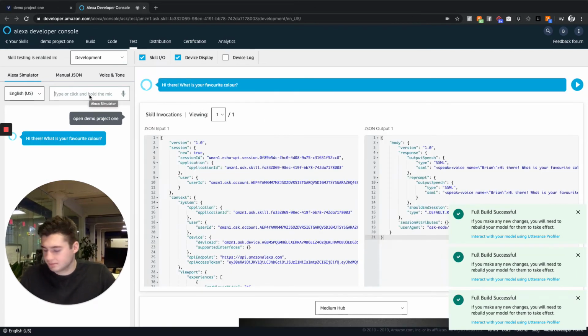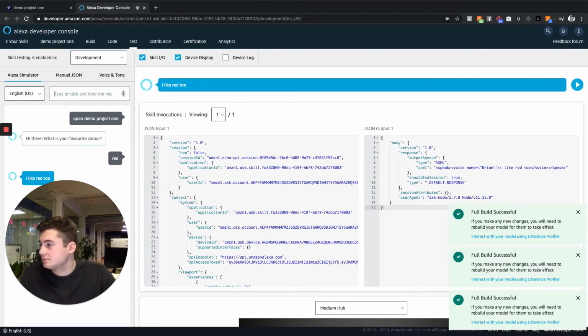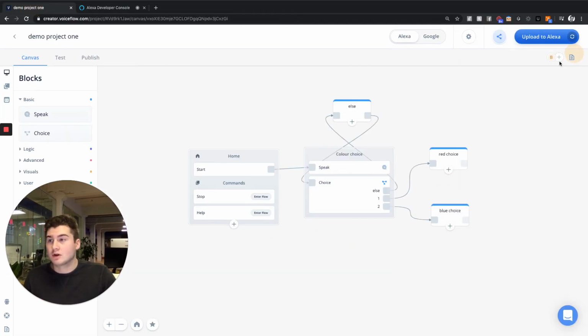Hi there. What is your favorite color? And I can either use my voice or I can just type. I'll just type for now, and I'll say red. I like red too. There we go. So we've already done that before, but now we actually want to try it on device. So I'm going to unmute my device here. Oh, actually I need to tell you about invocation names first.